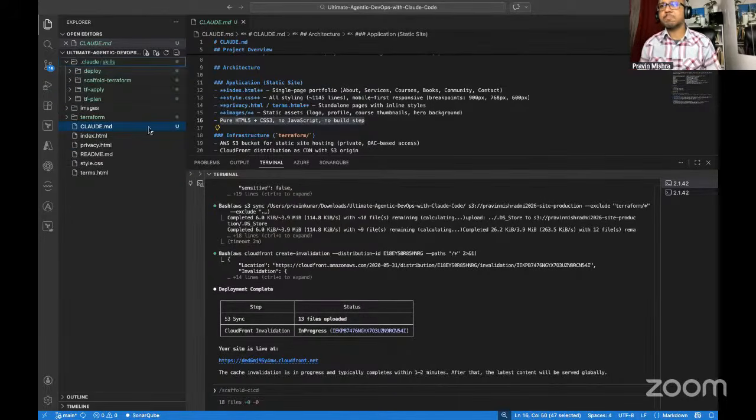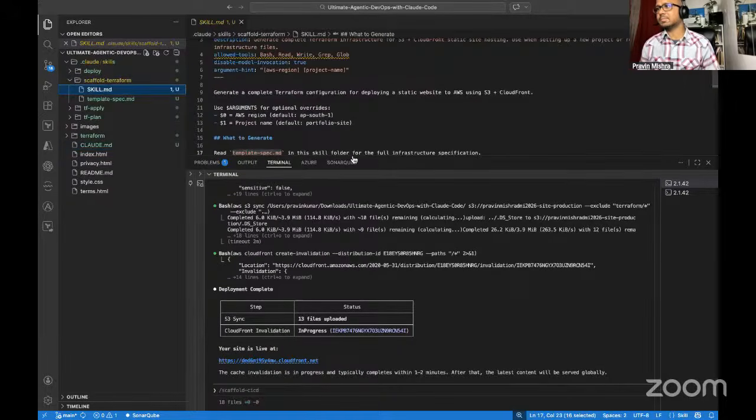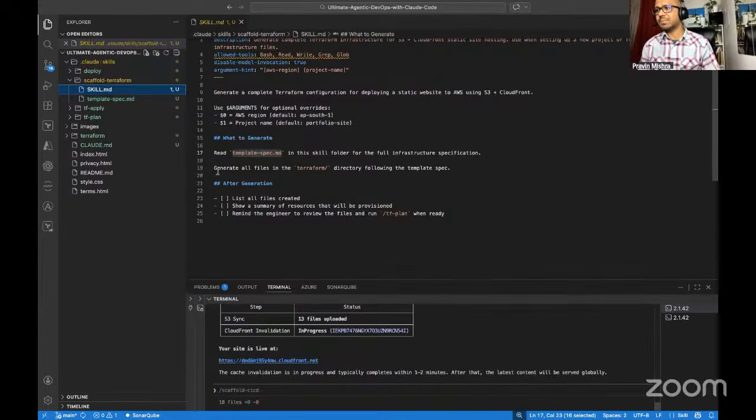But quickly I can show you. If you go here in the scaffold, skills, and you have said generate all files in the Terraform directory following the template spec. Now all specifications for this project I have written in my template spec. Again, I have told it to remind the engineer to review the file and run terraform plan when ready. I don't want my agent to go and apply in my production. I want this control. So everything I have defined.